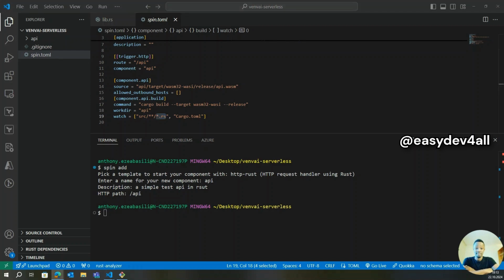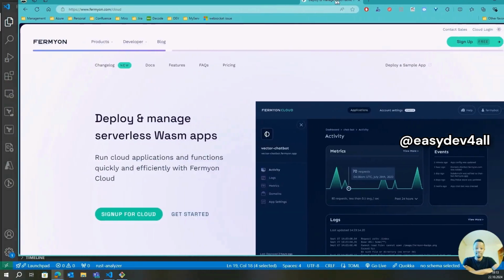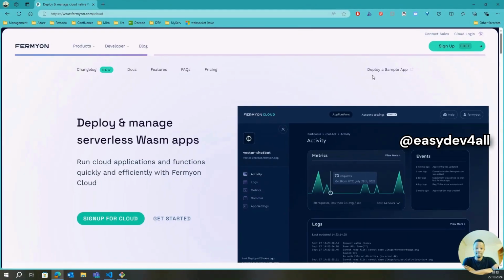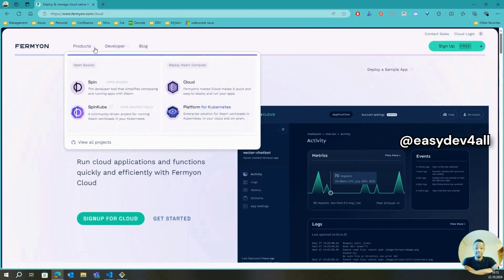So before we proceed, what you would of course need to do is go to the browser, to the Fermyon Cloud, and simply sign up. It's pretty straightforward. You can really sign up with your GitHub account, and it's going to look something like this. So you just simply sign up, and then there are a lot of things you can read.